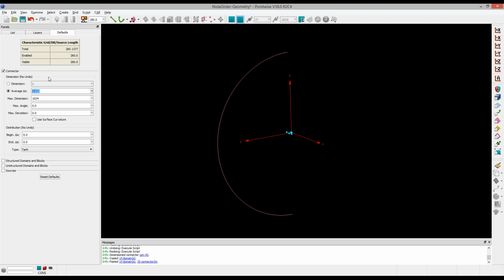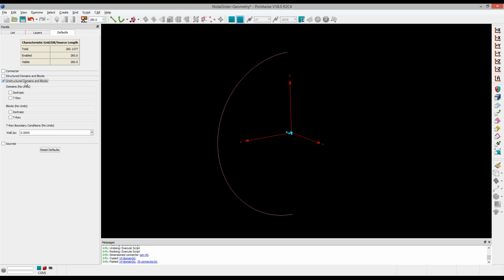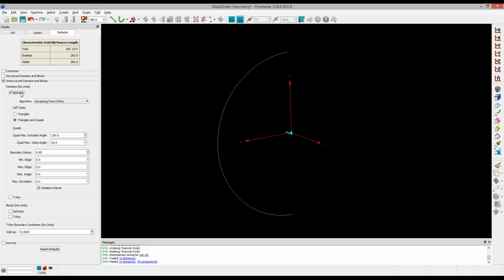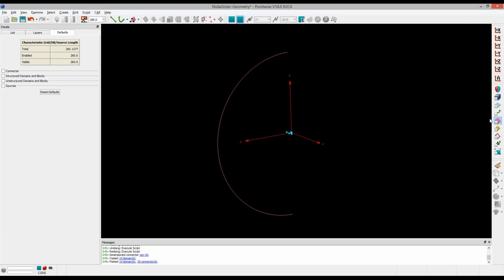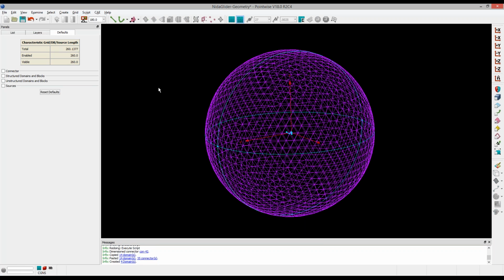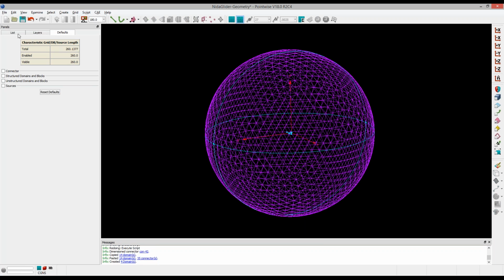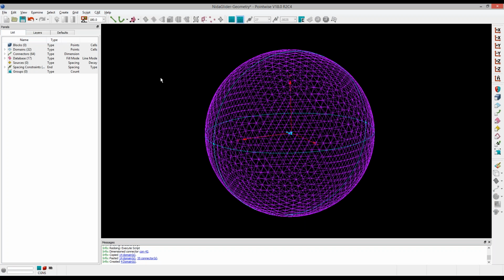My average grid spacing is going to be 13 meters. That's 2 times the body length of the aircraft. And then for unstructured domains and blocks, I'm not going to create a quad dominant mesh out there. I'm going to go ahead and create an advancing front tri-surface mesh. And the reason for that is there is no reason to have quads out there in the far field. And the reason for that is we're going to have tets out there, tetrahedra.